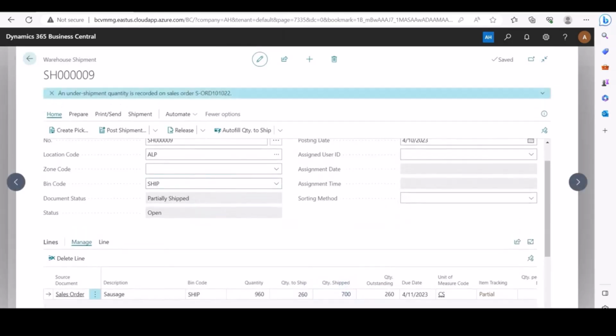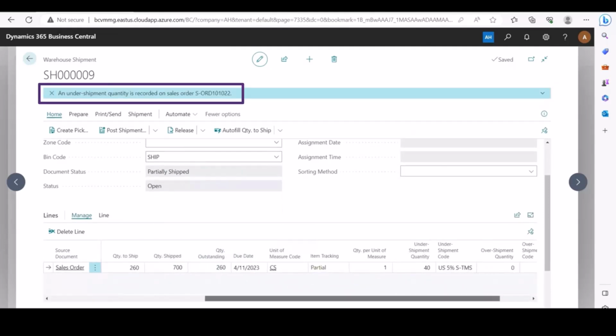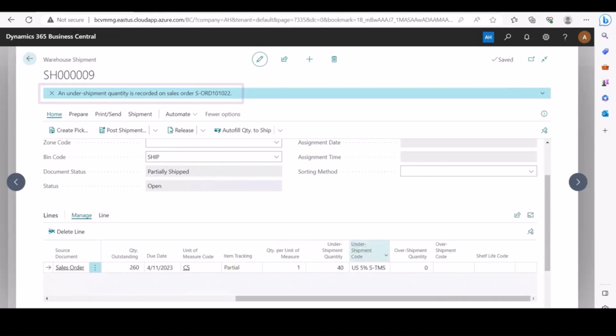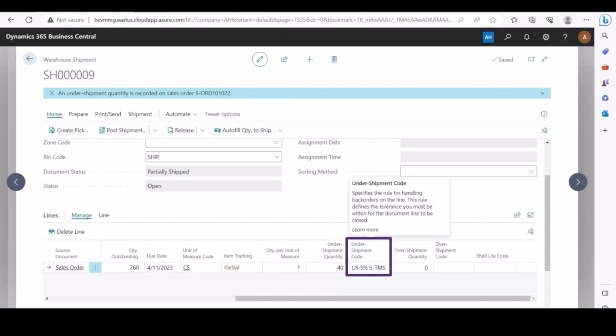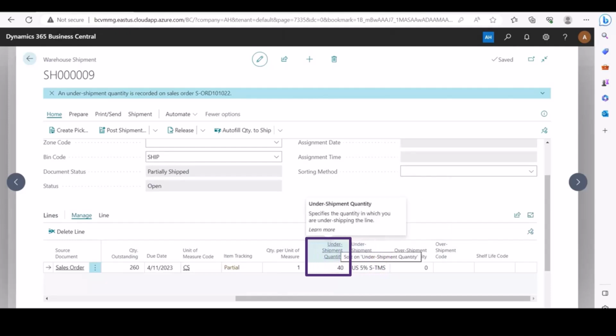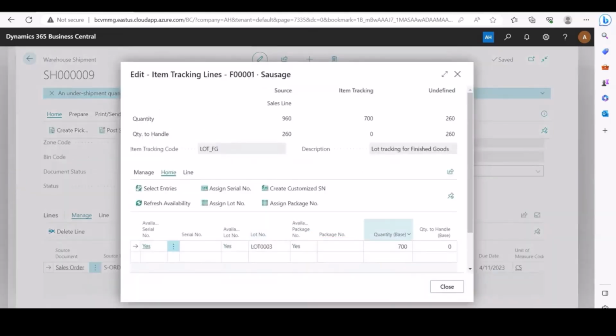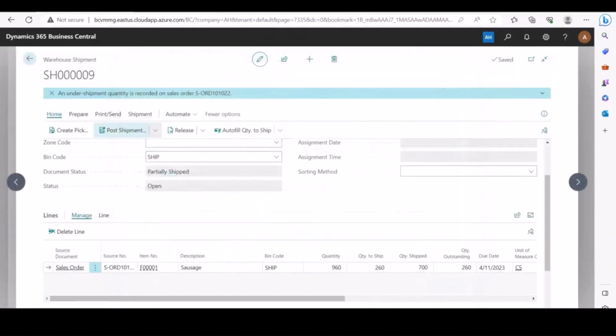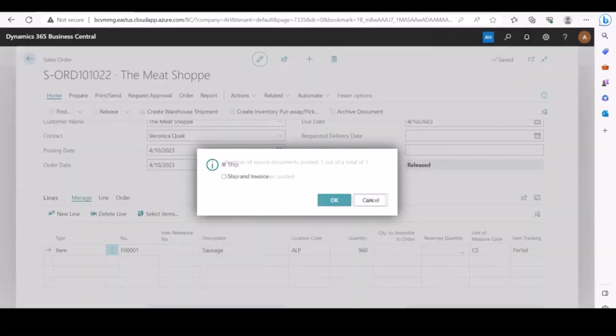We'll input the 260 and we'll receive a notification that an under-shipment code has applied. We scroll to the right, we can see that the 5% under-shipment code for the sausage, the meat shop combination has been applied, and this sets our under-shipment quantity to 40 cases. We'll finish our item tracking. And from here, we'll ship the final 260 cases.